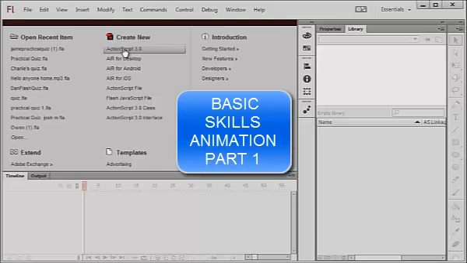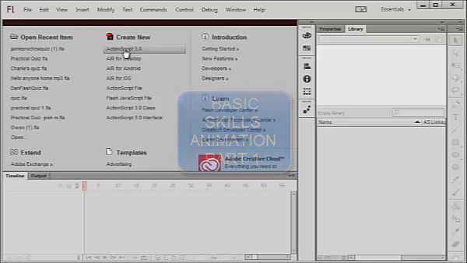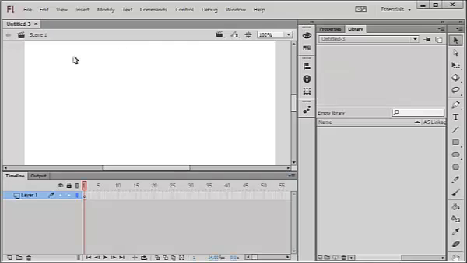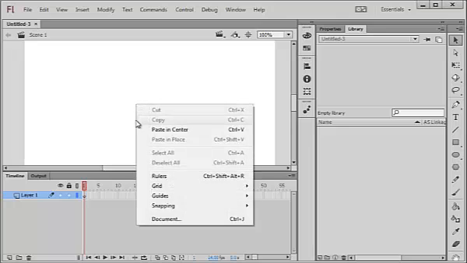I'm going to start a new file, and you should open up Flash. Go to Create New, ActionScript 3. From there, I'm going to start off by creating a different color for the background. So I'm going to right-click on the stage.